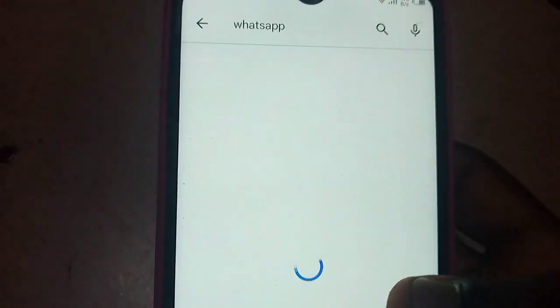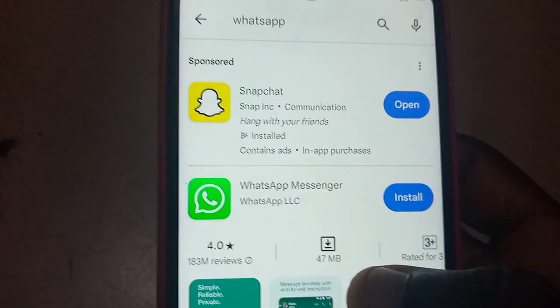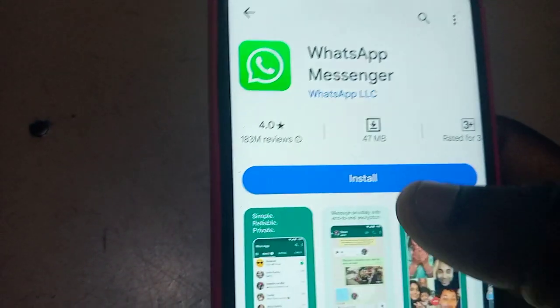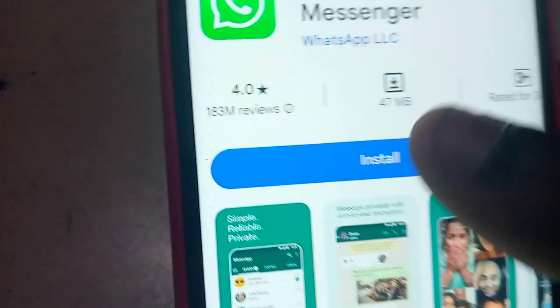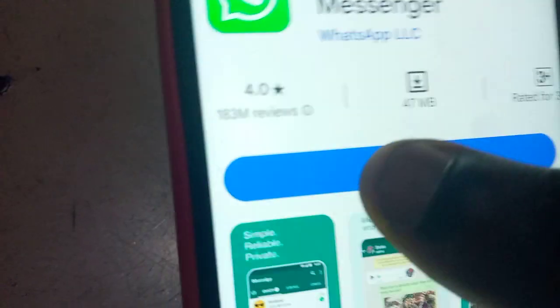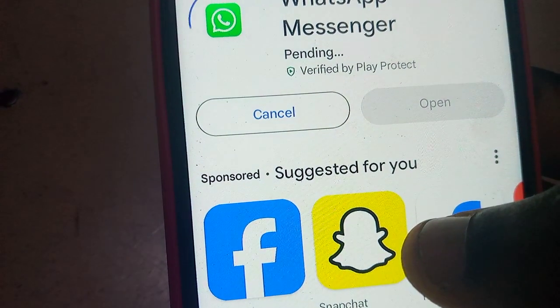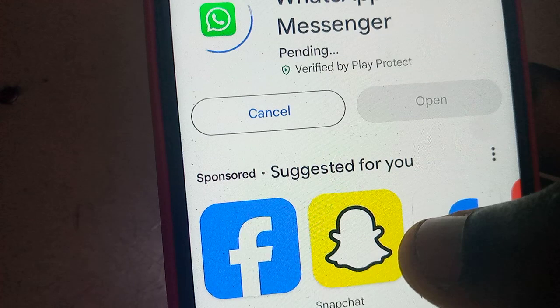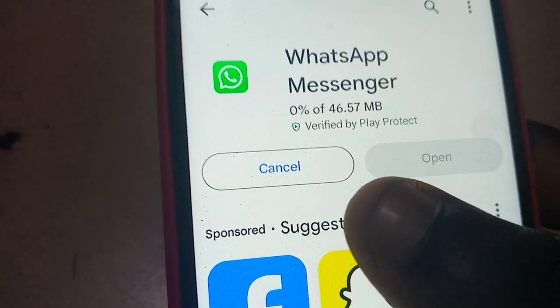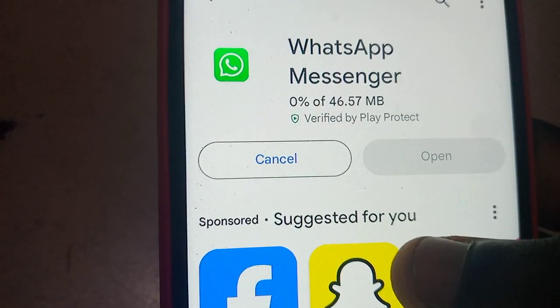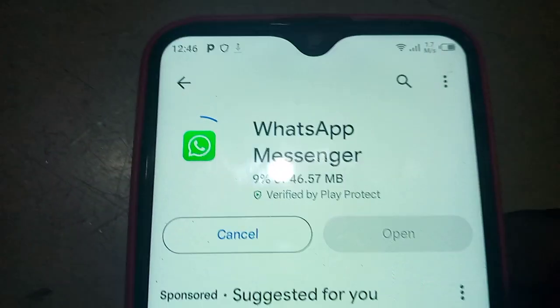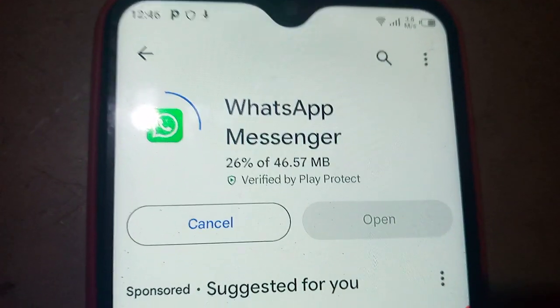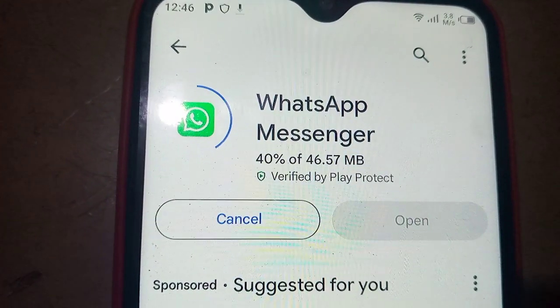So this is it. As you can see, it's loading. So what you have to do is to tap on it like this, on WhatsApp Messenger, then now tap on install. So let's tap on install, and as you can see, it's installing on our device. So guys, let's wait for this to get installed on our device successfully.